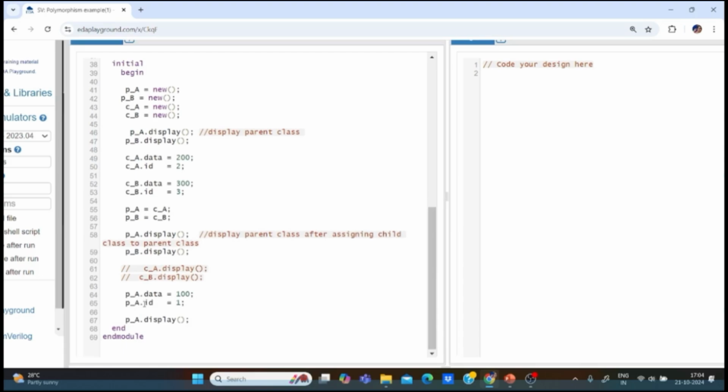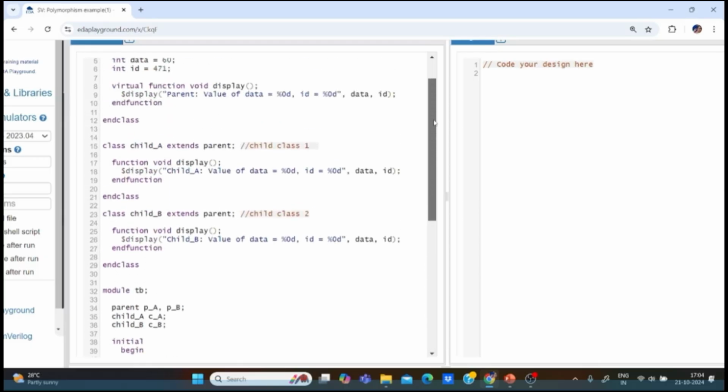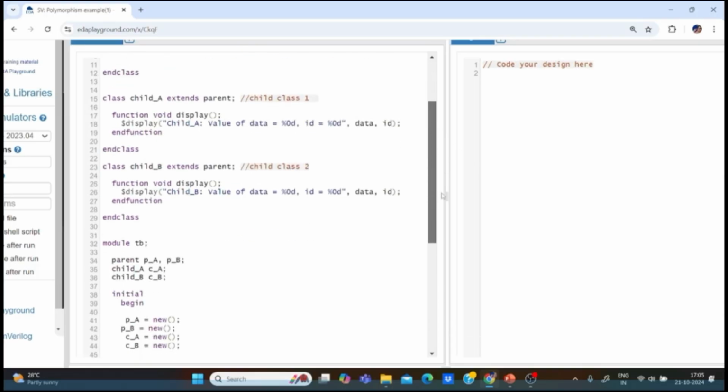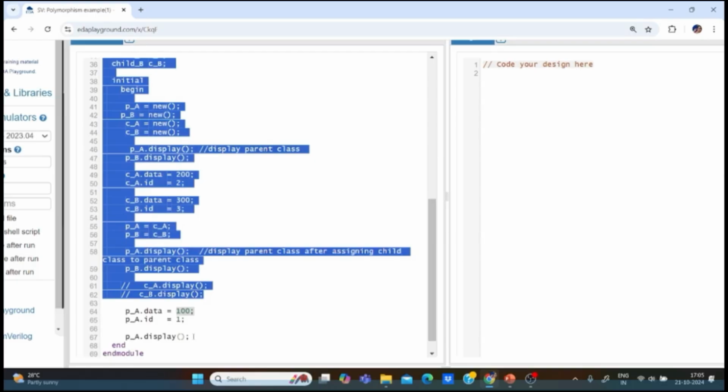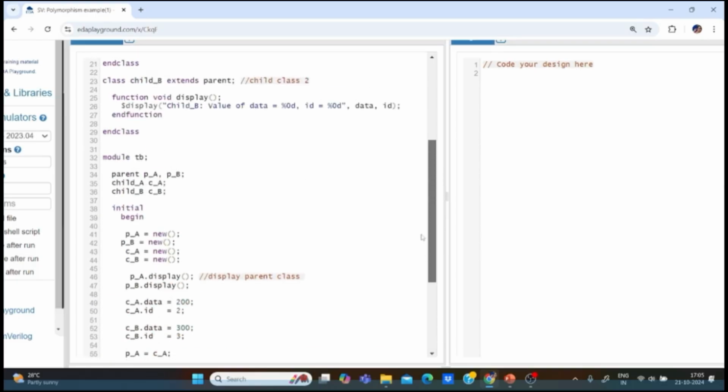Similarly, PA dot ID means child class A dot ID. I have just overridden it with 101. What are the original values? They are not 60 and 471, they are 202. So I am changing it from 202 to 101, and then I am calling PA dot display.